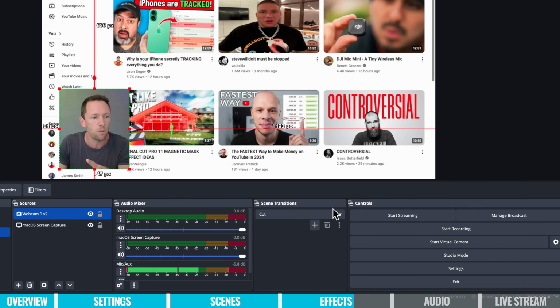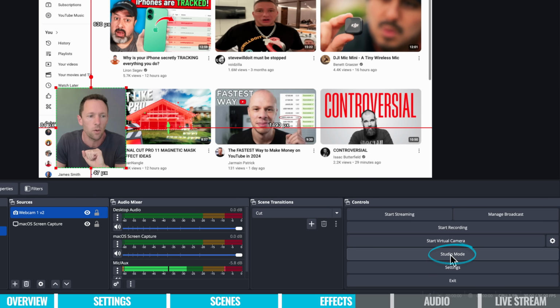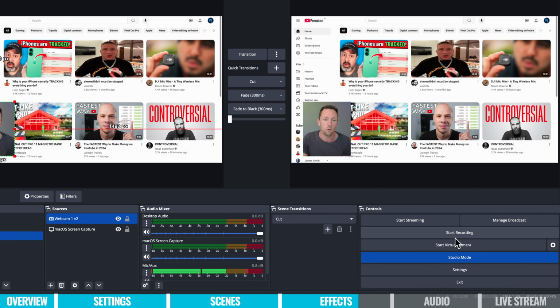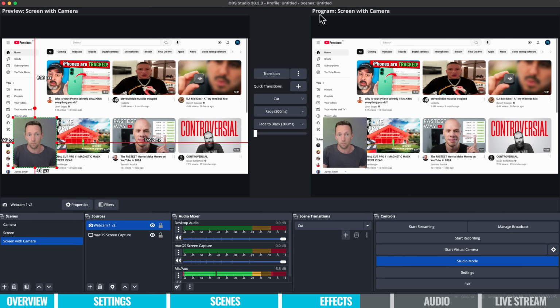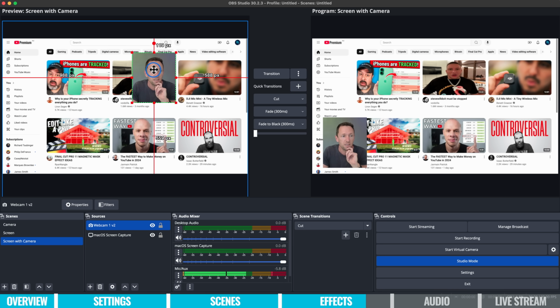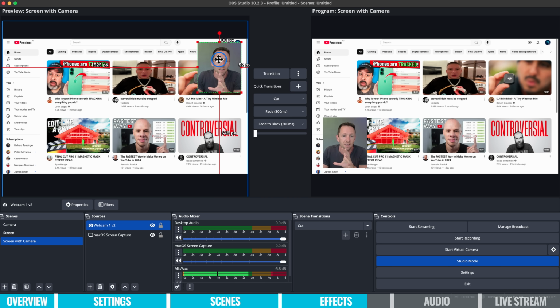But there's another advanced mode that you could kick into here called studio mode. And it's kind of the mix of both of those. So if we enable studio mode here, you can see now we have program. So this is what's going live or what's been recorded. And we can also see a preview here. So you'll see now if I make changes in the preview window, let's just move the webcam over to this other side.